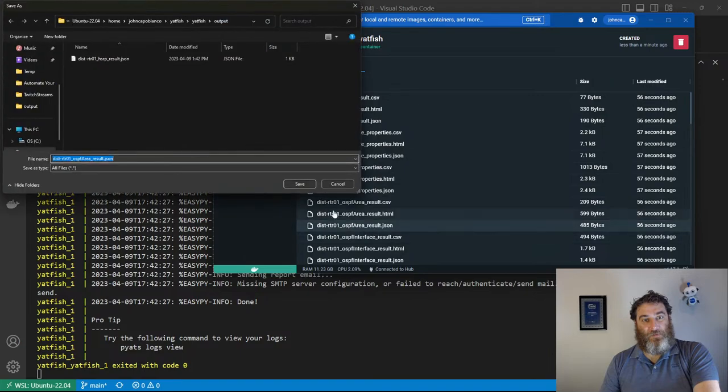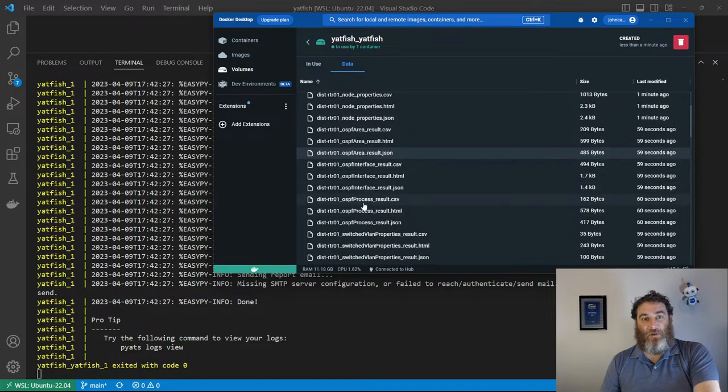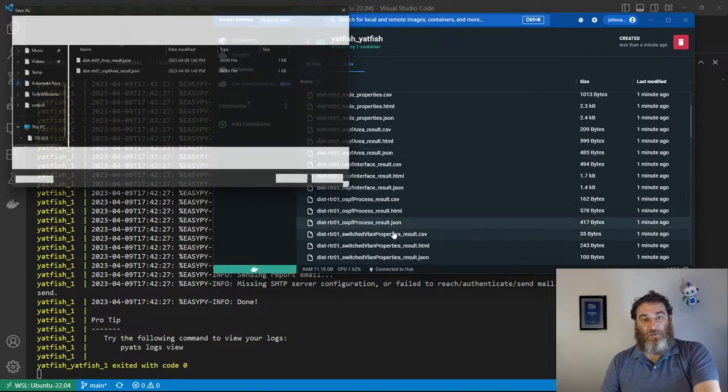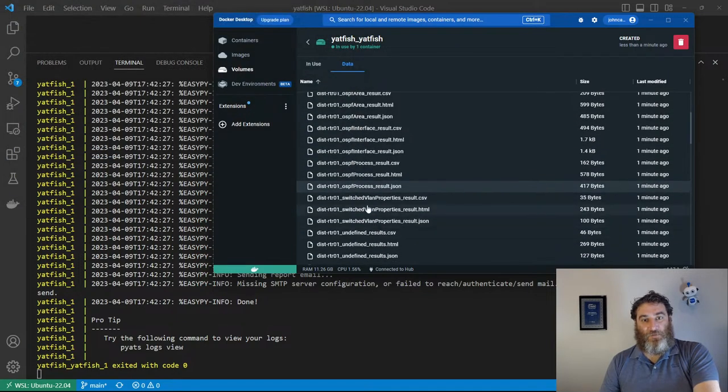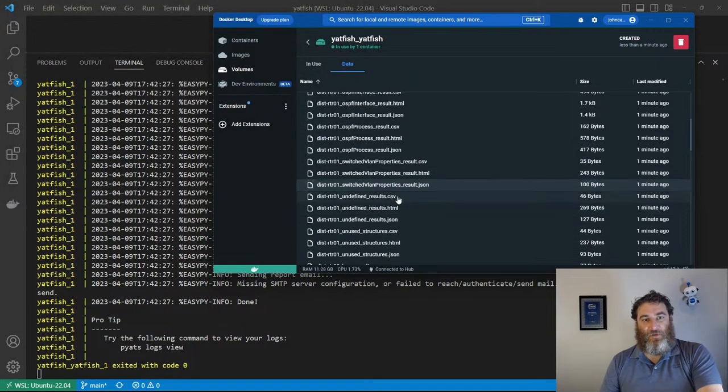Area results. Okay, the router might not. Yeah, let's just keep saving these and take a look. Process results, and I'll look at the JSON as opposed to the other files. You can kind of get a sense of what the other files look like. I don't think there's any VLANs on the router.